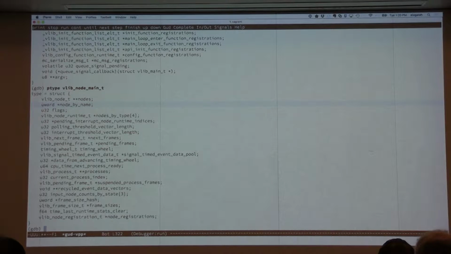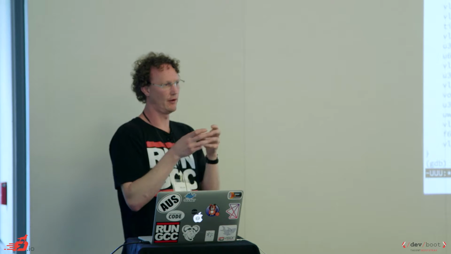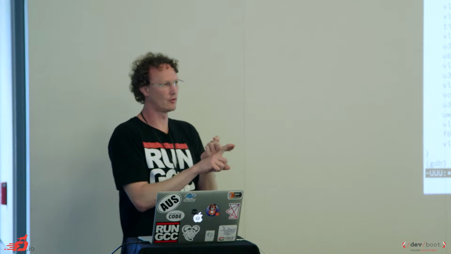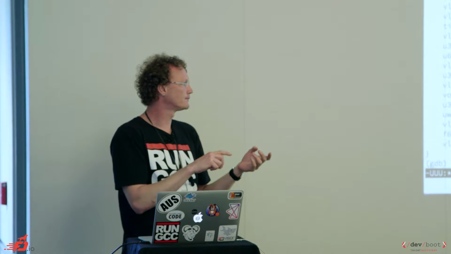We have a hash table of node by name. The next one, and this is really one of the key things, when we get to walking through the graph and the thing that we'll be leveraging in our graph node, which is this vlib node runtime t, how does it get populated? Now you notice that it's nodes by type of length 4. And so first of all, there's the internal graph nodes. So pre-input, input, process, and the internal guys, which are most of the graph.